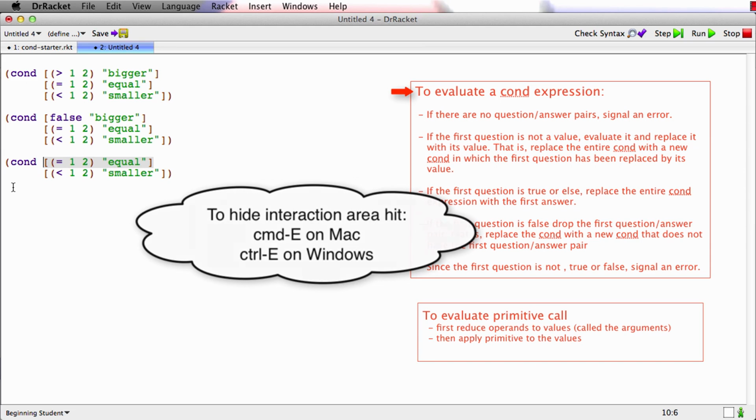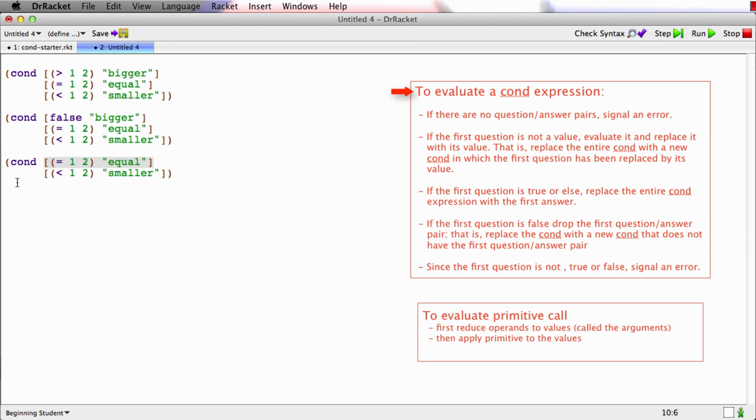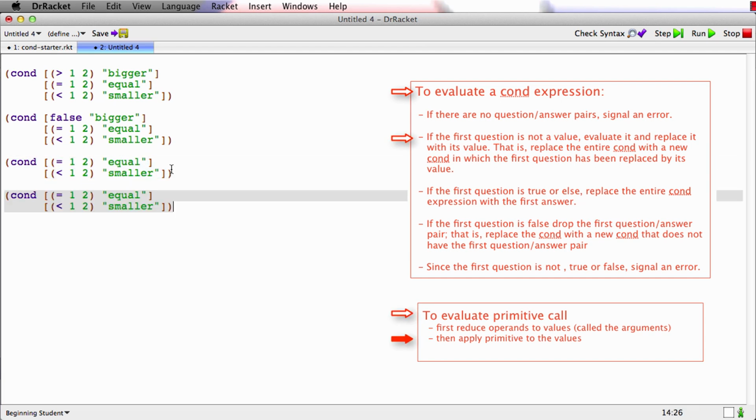Okay, let's see, open paren cond. There are question-answer pairs. The first question is not a value, it's an expression. So I need to evaluate the first question and replace the question with its value. Well, we know how to do that now. That just gives me false again.